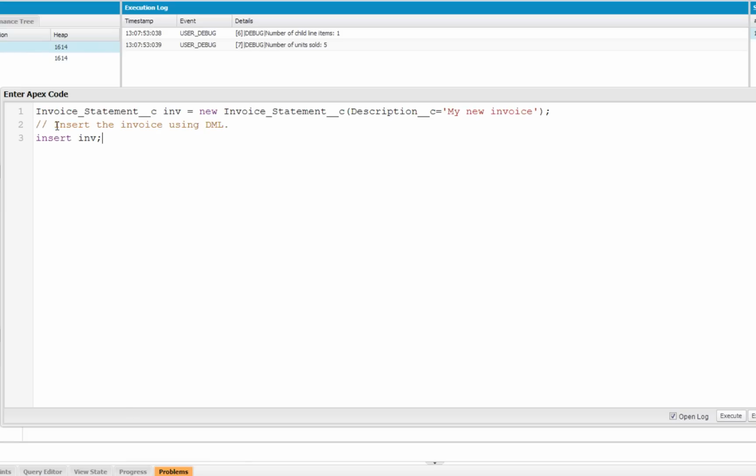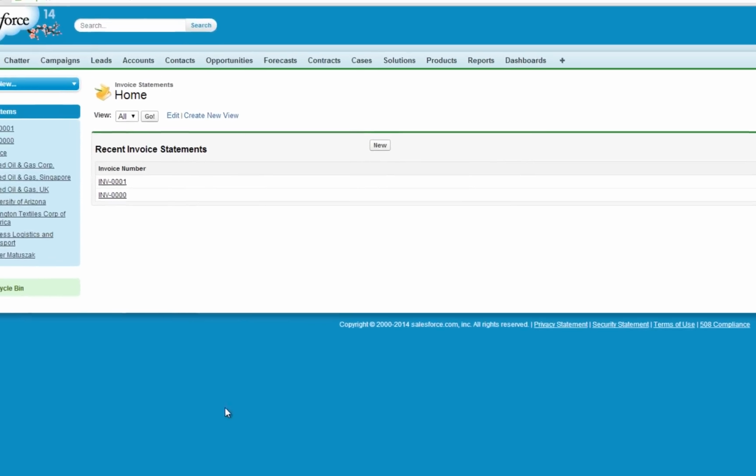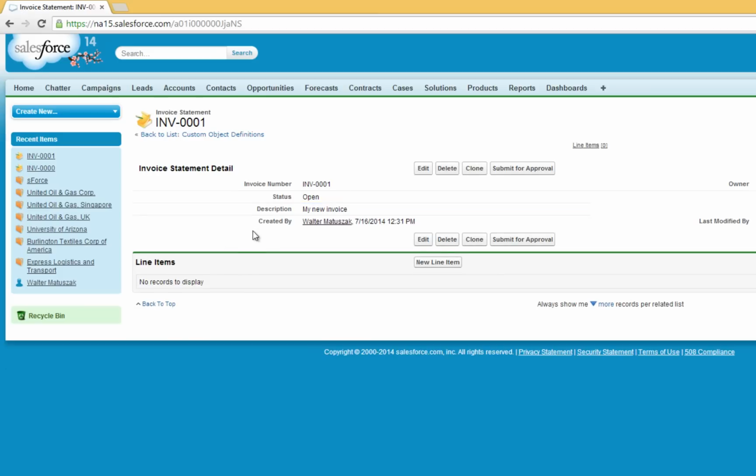All right. So in this example, we're creating a new invoice statement sObject called INV, and we're going to initialize it with a new invoice statement, and its description will be my new invoice. Now we're going to use the DML statement insert to insert this new sObject into the database. So I'm going to go ahead and execute this. And now we've inserted that record into the database. Now we can see the changes we've made if I jump back into Salesforce, and now we've got two invoices where we only had one, my new invoice. So there we go. Now we've actually made changes to our Force.com database using Apex and sObjects.